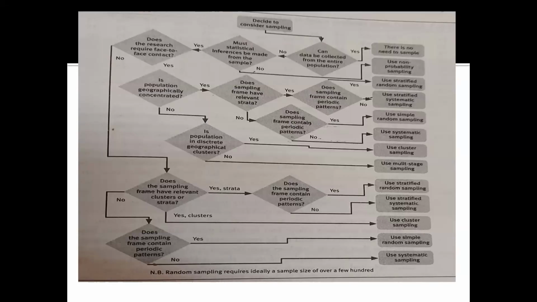Now, this is just a model which explains when to go for what. You have to consider the sampling. Can data be collected from the entire population? No. If no, then must statistical inferences be made from the sample? Yes. Then does your research require face-to-face contact? Yes. Then is the population geographically concentrated? Yes. Then does the sampling frame have relevant strata? Yes. Does the sampling frame contain periodic patterns? No. Then you can go for stratified random sampling.